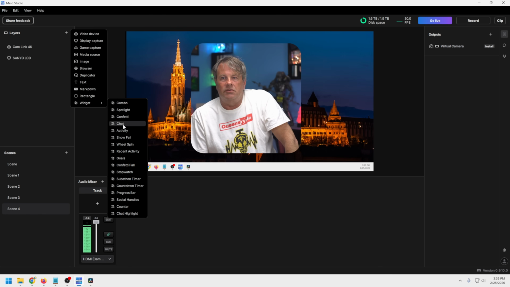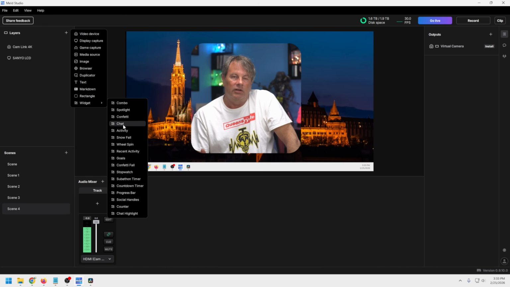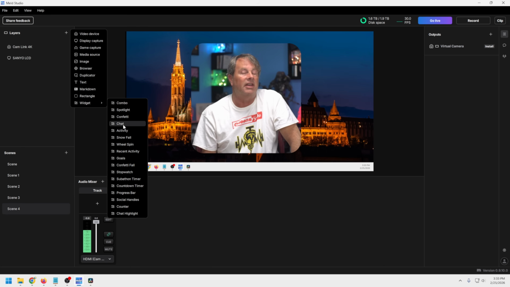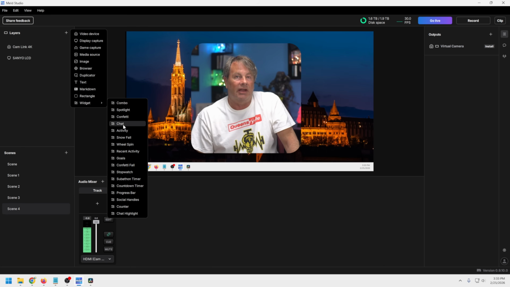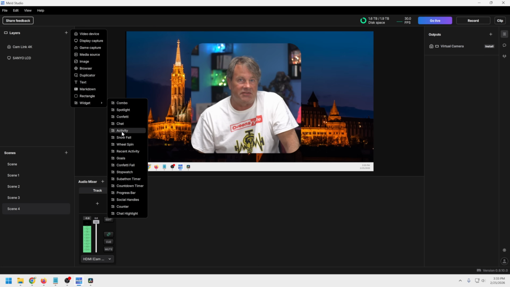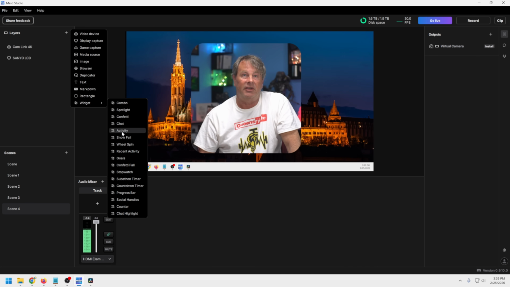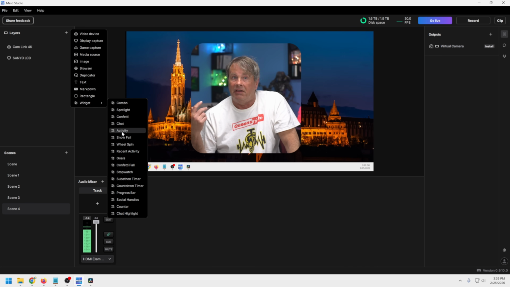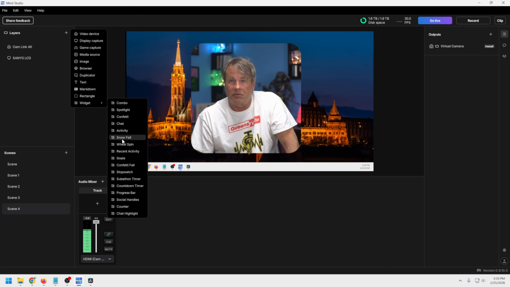Now chat gives you the chat overlay, so all of the chats will be aggregated into that, and you can place it anywhere you want on the screen so that everyone across all your platforms can see all your chats. Activity does the same thing, but with the activity feed, so it shows subscribers and donations and all that stuff across all of your platforms right on your screen.